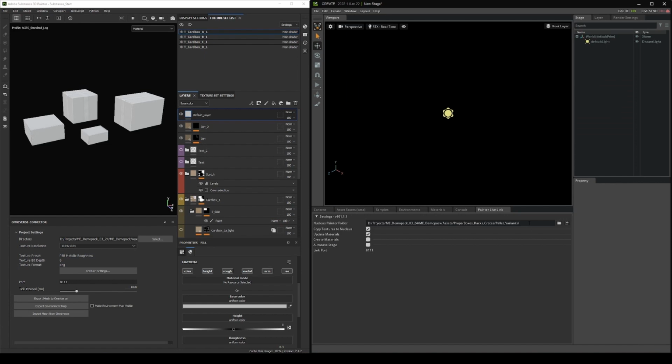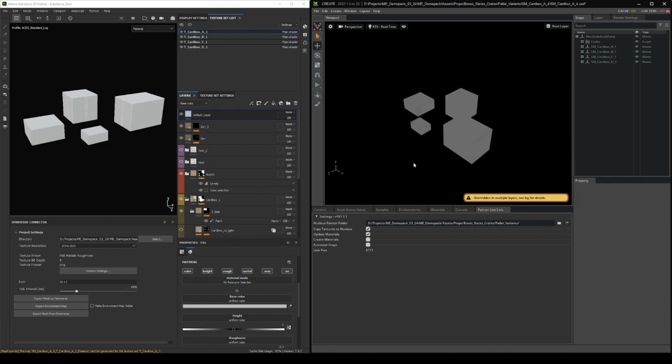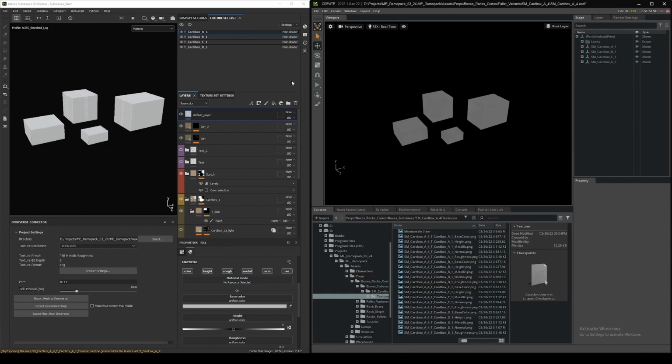It simply sets the folder from where Create will receive the incoming USD file in Substance. Check Copy Textures to Nucleus and also Update Materials. Make sure the port number shown in the connector settings from Substance match the link port number shown in the Create settings. Clicking the Export Mesh to Omniverse button in the Painter connector panel will export the USD file and textures to Create. The scene is automatically loaded with the proper materials.